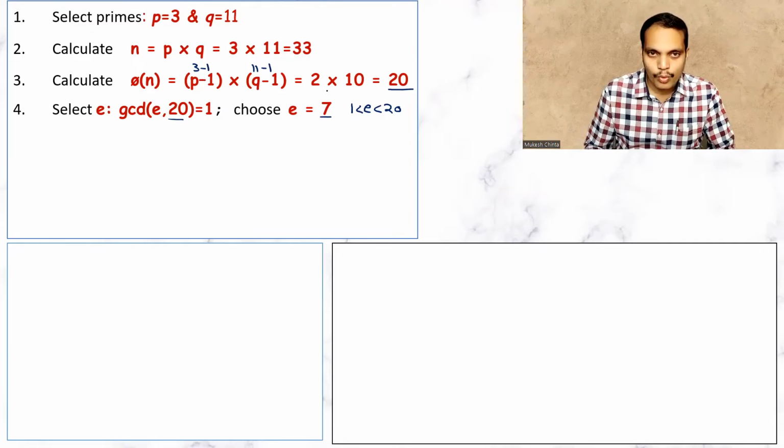So from here until this point, I got my public key already, isn't it? What is my public key? Tell me. 7, comma, what is my N value? 33. So this is my public key. I have got it already.